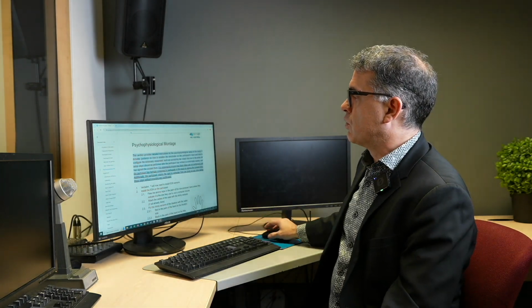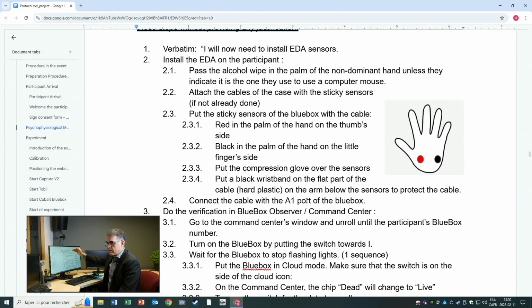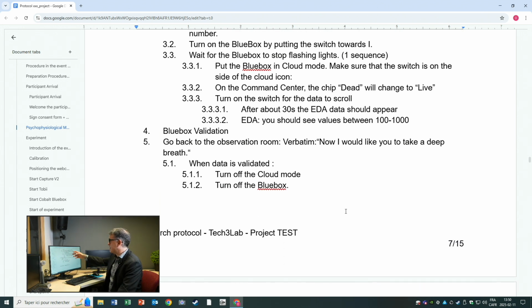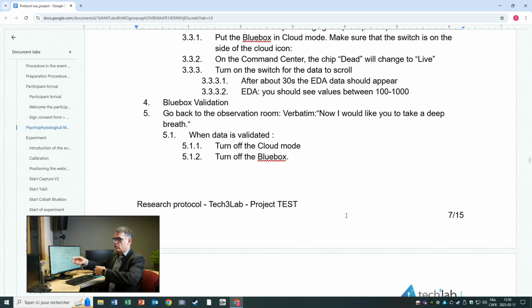In this case, we provide a clear set of instructions on how to proceed with installing the EDA sensor in the palm of the hand of the participant, connecting the wire to the blue box that records the participant's emotional reaction, how to validate those instruments, and some of the verbatim you would typically tell the participant while installing those sensors, asking, for example, if the participant is comfortable. All in all, this is about making sure that everything is set up correctly so that the data acquisition runs properly during the experiment.